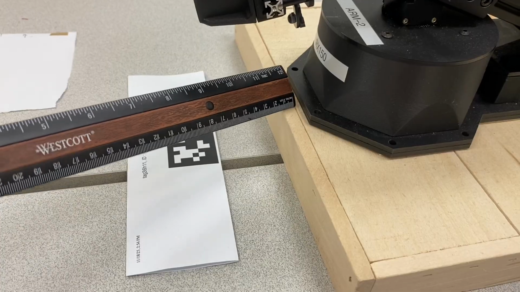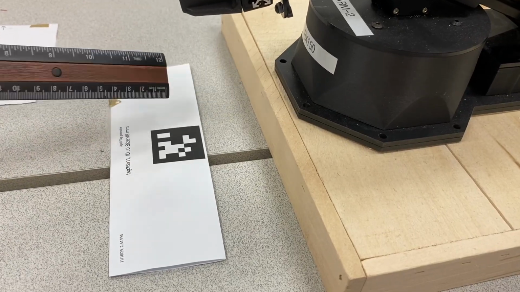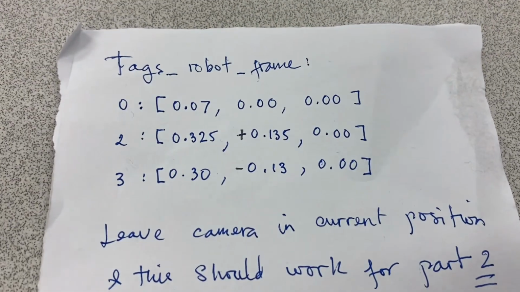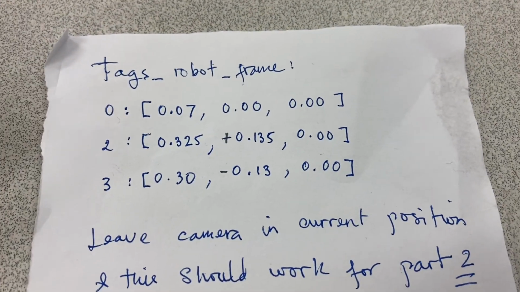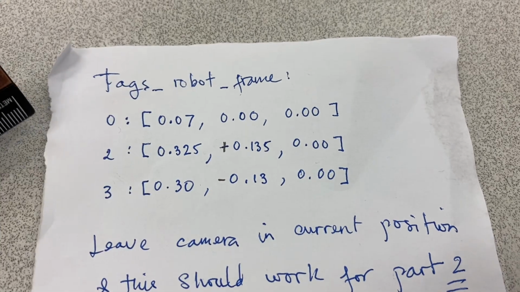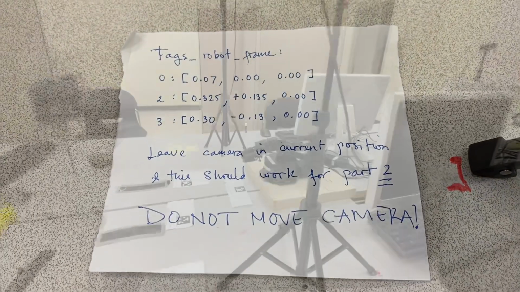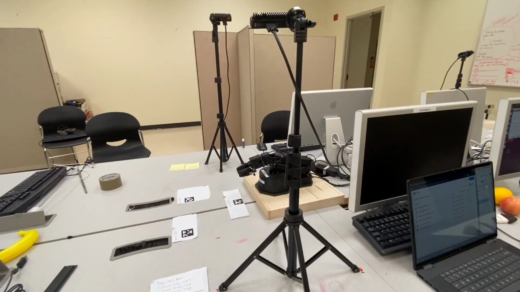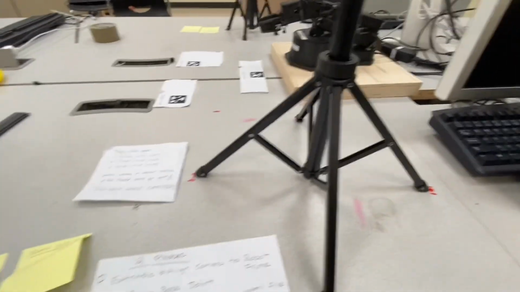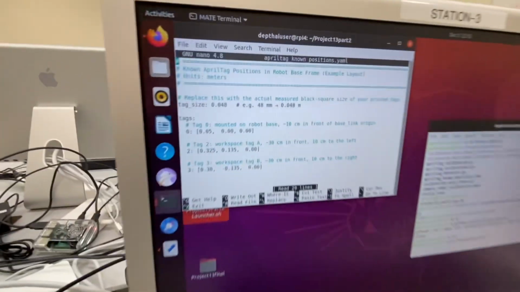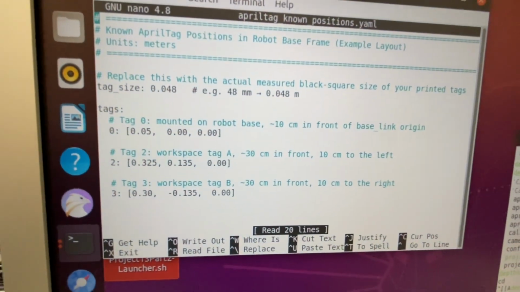Students tend to measure in centimeters to this part of the April tag. They usually write their measurements like this, and these are in units of meters. If you look here, it says do not move the camera. Everything calibrated, it's best not to move the camera. Once you have these measurements, you're going to enter them in your April tag known positions YAML file.